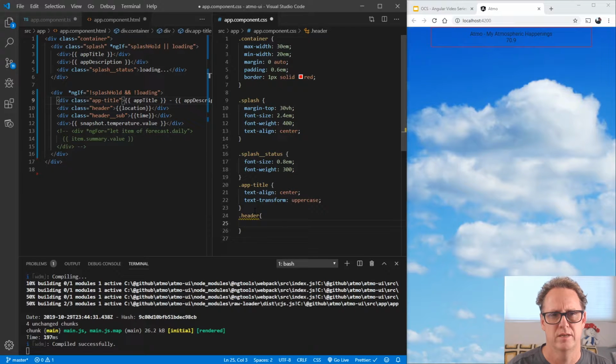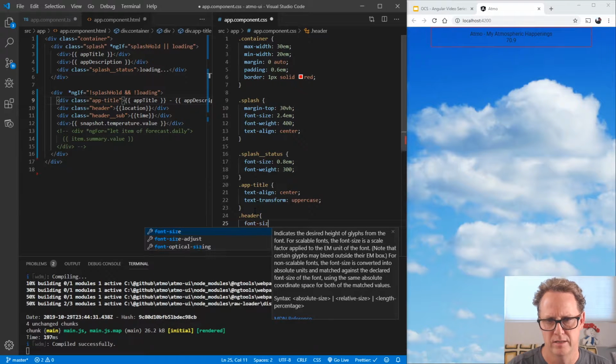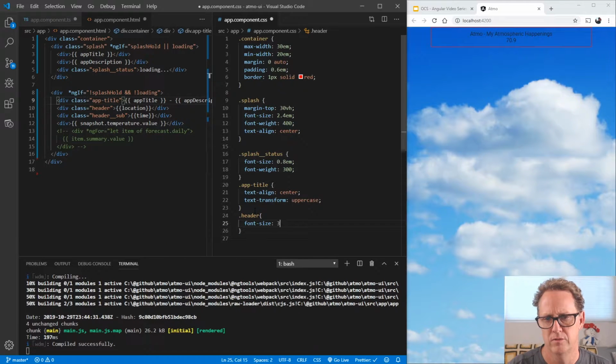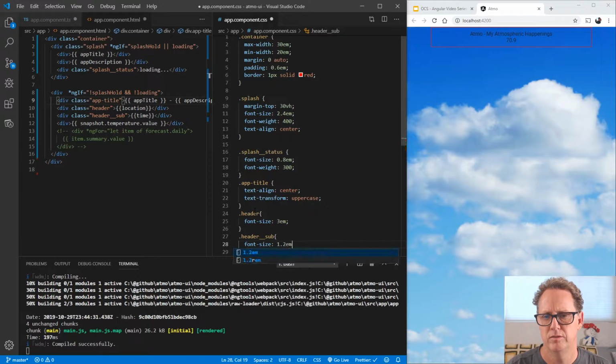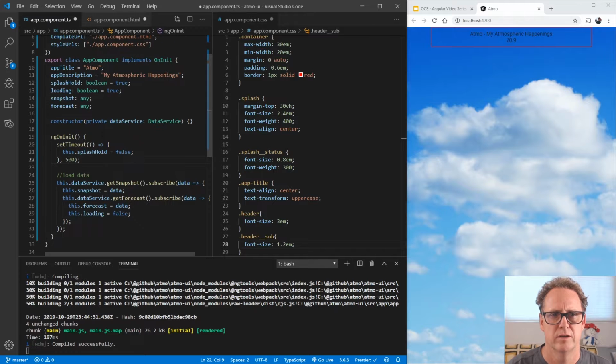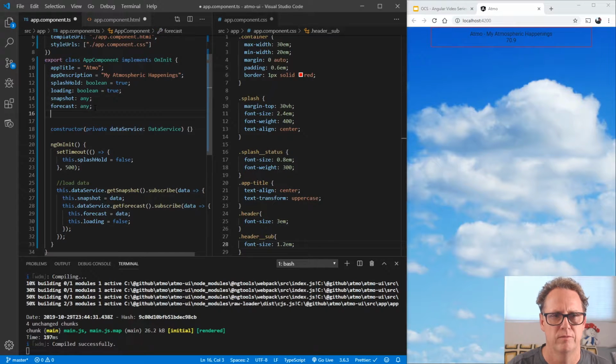The header and the sub header, we need to set our font size. This is going to be a really large font that's going to say the location, and then the time will be a little bit smaller. So for the header, let's set the font size equal to 3em, and the header-sub will have a font size of 1.2em. Let's come over to our app TS and get those two values in here.